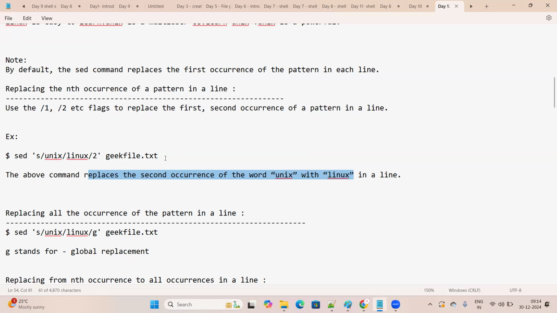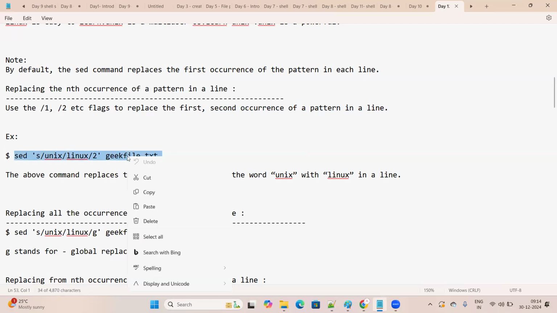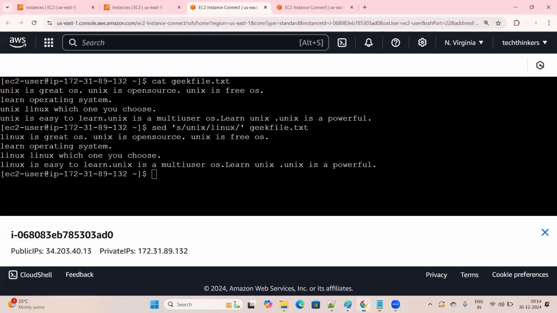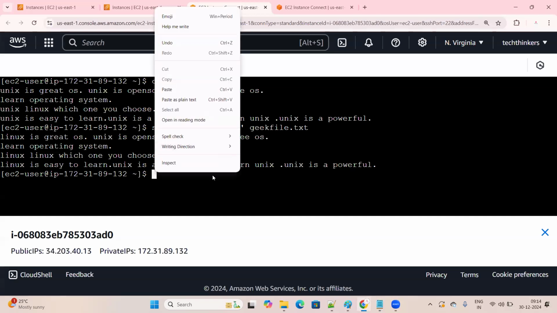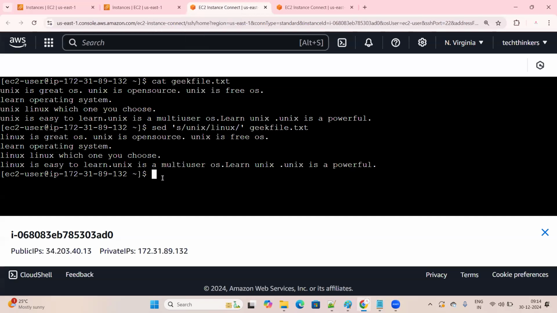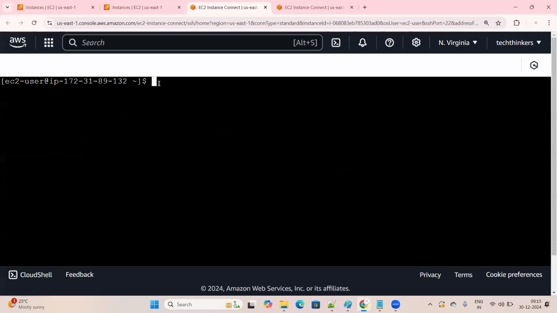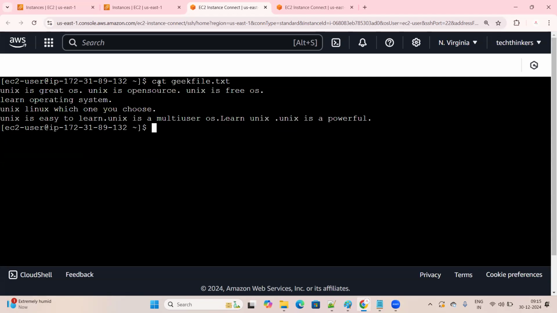Got it? So let's run this command and understand. We are giving /2, which means we are adding a flag called /2. It means we replace the second occurrence of the pattern in a line. I'm going to run this and show you the output. Before I run, I'm clearing the screen to avoid confusion, and I'm also showing you the actual content present in this file.